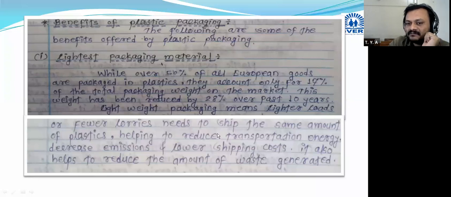So these are some long-term benefits of the use of plastic packaging material. Now here I have highlighted, for information purposes, that over 50% of all European goods are packaged in plastic materials. Means they are reducing the weight, and due to the reduction in weight, the transportation cost and energy are reduced, and emissions are also reduced. So this is the benefit of light packaging material.